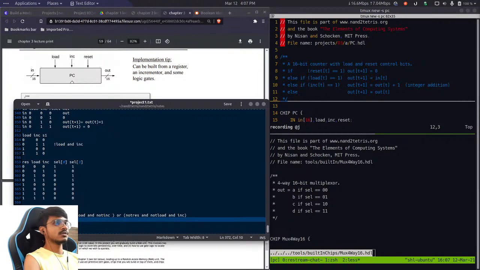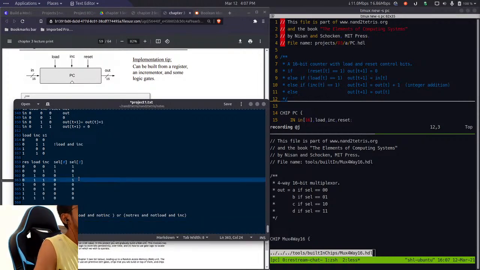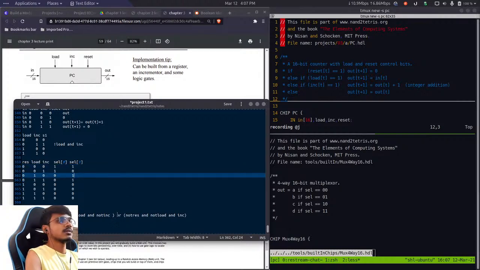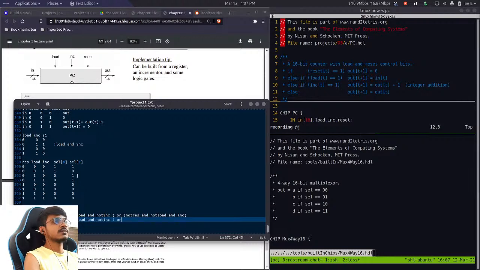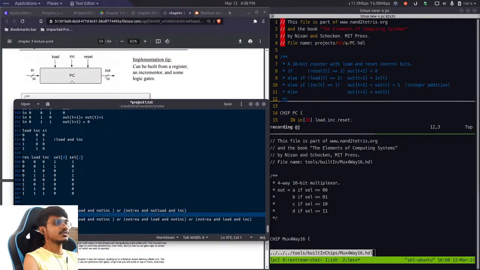This is the equation for selector bit 0. Now for selector bit 1 is a bit more complicated because we have 3 of these. The first will be similar. Second will be this one for these inputs. So for those inputs, not of res and load and not of inc. Great. And the last one is almost similar, only this will be inc. Now we have to reduce these equations.